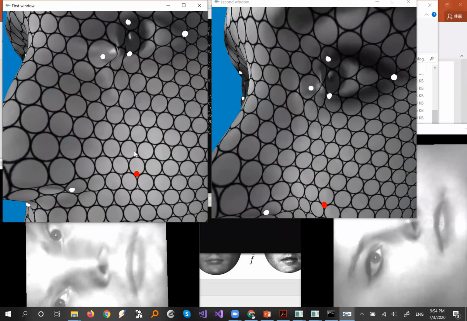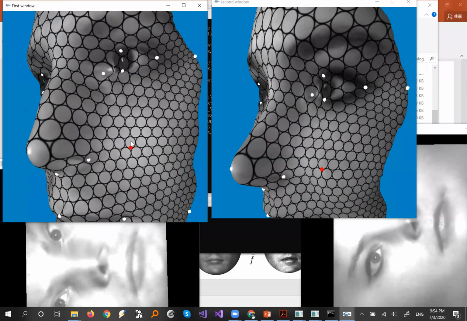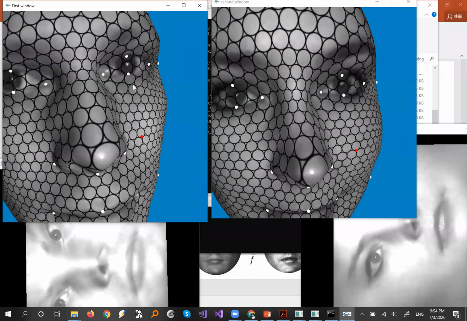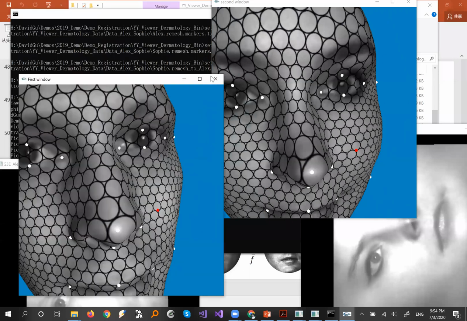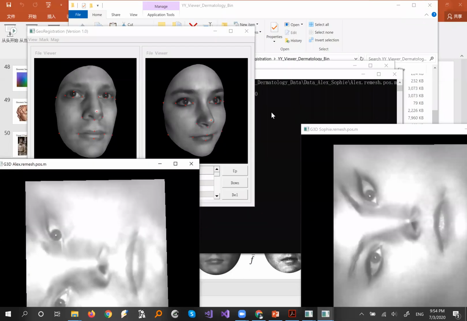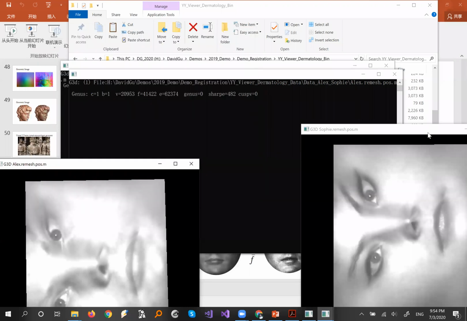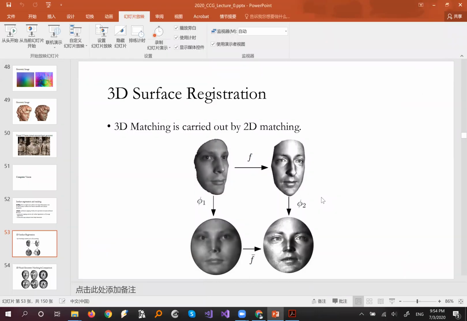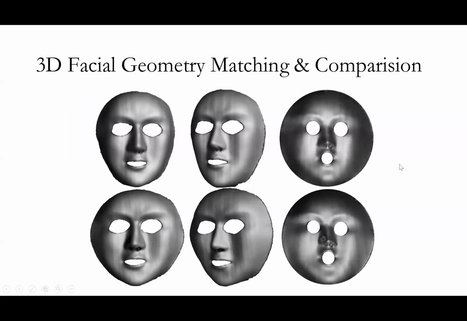And this mapping has a special name called Teichmüller map. Okay, so then we will cover the Teichmüller map. The Teichmüller map is the optimal map between the shapes, which minimizes the landmark constraint and also the geometric distortions.